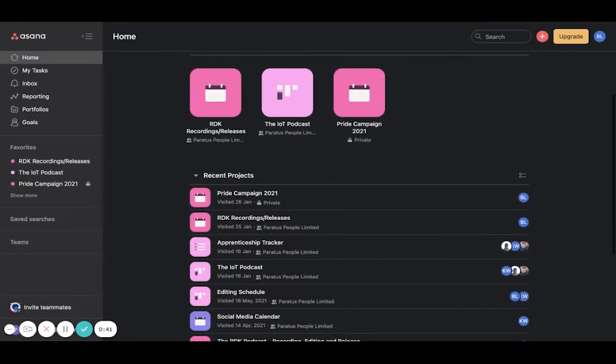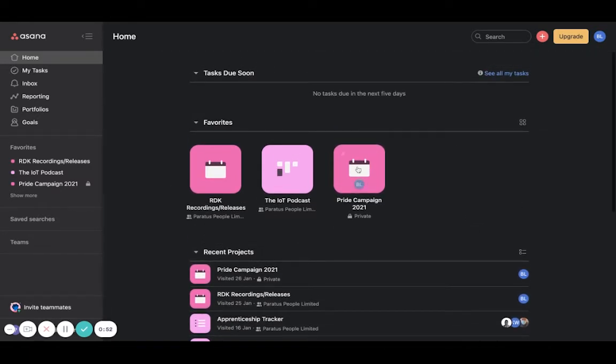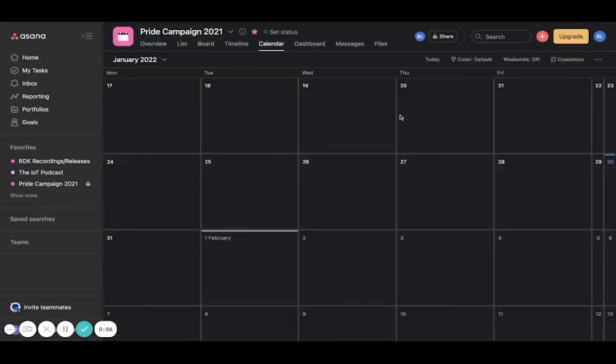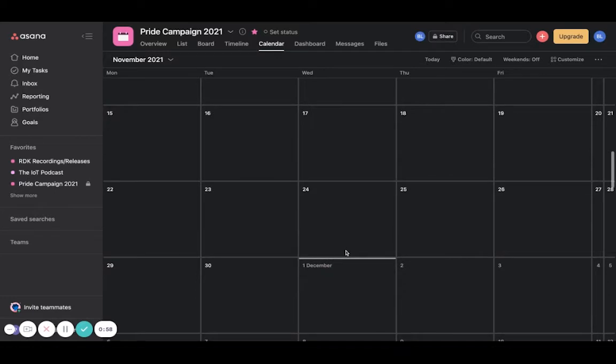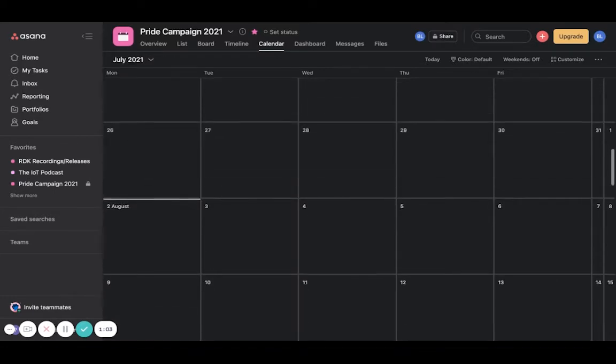So you can also have other members of your team who have separate accounts join so that you can all keep track of what you're doing, which is fantastic. So I'm just going to click on the Pride campaign that I created. Now, there are no other team members on this, it is just me. So let me just scroll up to June of 2021, because that's when we did the campaign.